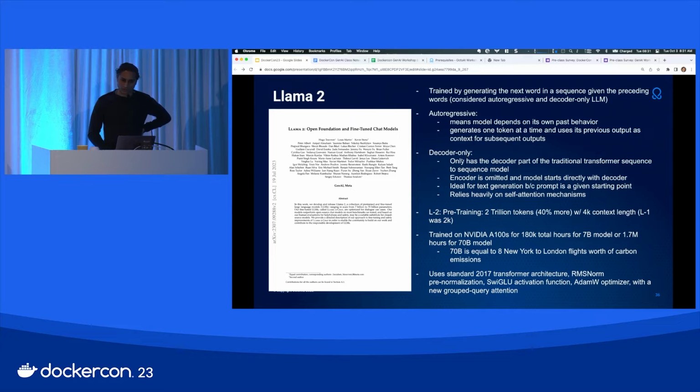What does decoder only mean? It only has the decoder part of the traditional transformer sequence-to-sequence model. The encoder is omitted, and the model starts directly with the decoder. Remember, the encoder essentially takes text and has to convert it into a matrix representation. Well, with these chat models, you give the very first starting point, right? Like you give it a prompt, and that gets fed in to start this process. So you don't need the encoder.